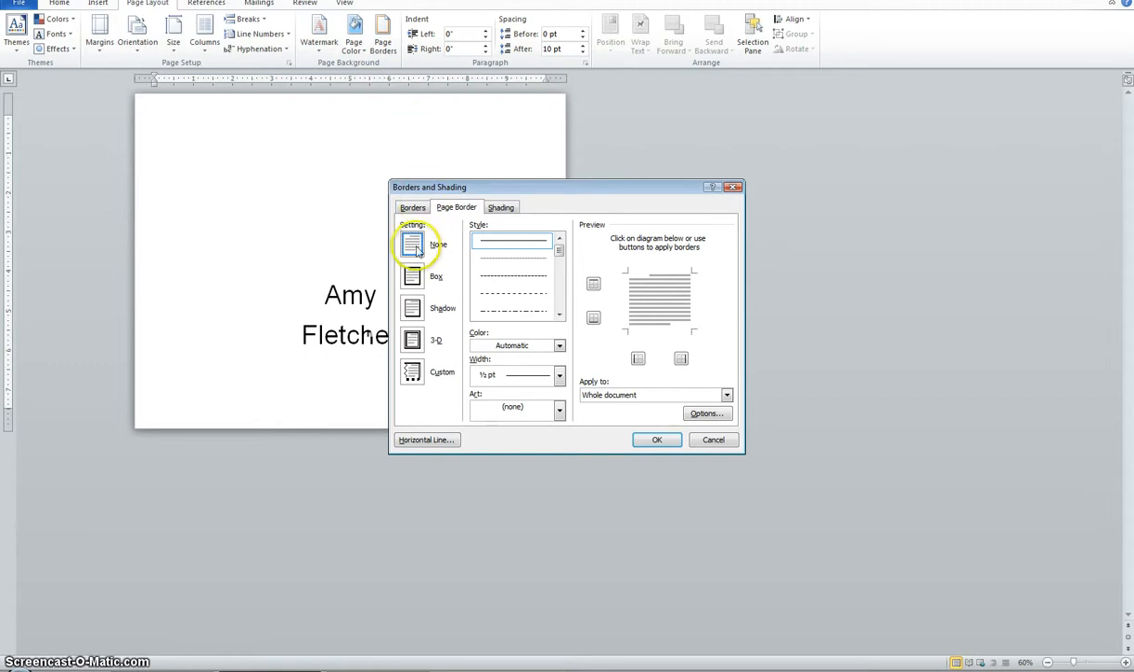And you can have none. You could have a box border. And you look right here, it gives you a little preview of what it's going to look like. There's a shadow. It's a little bit darkened on one side. A 3D, kind of looks the same to me. And a custom. We're going to go to box. So put it on box.